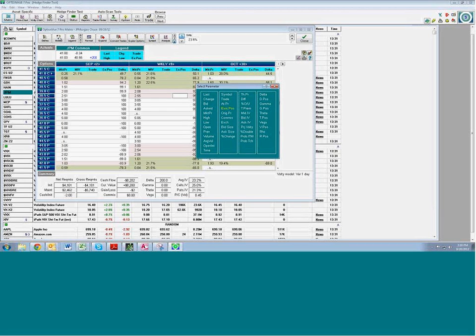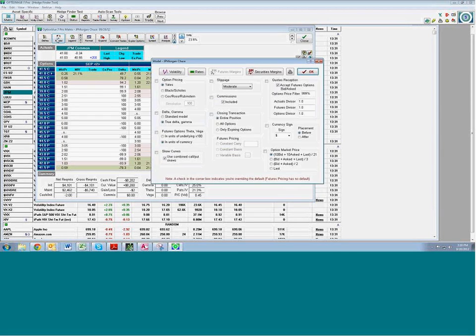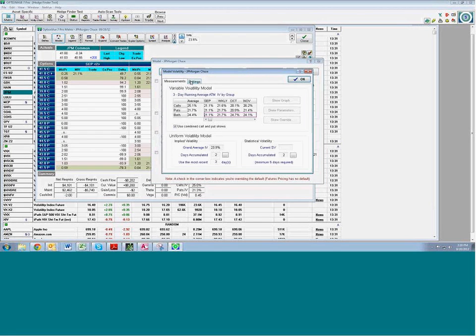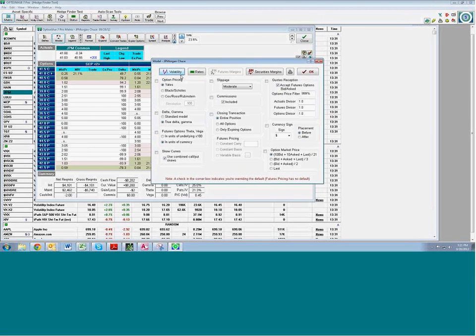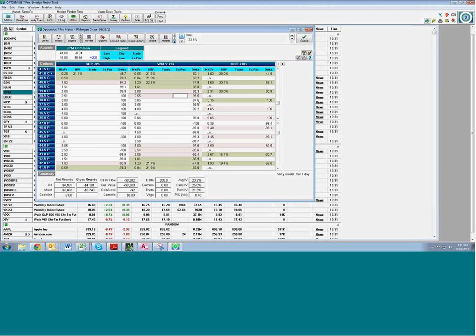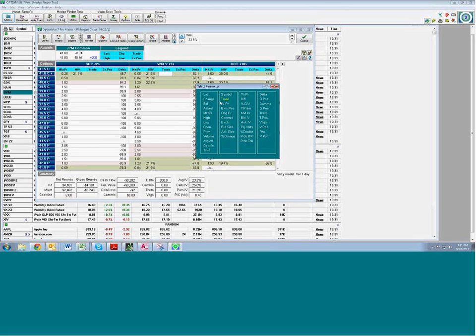We go up here to model. Go into model, and we go into volatility and settings, and these are the models that we're using. Based on the model you have set up there, it's going to choose the theoretical price for you. Difference, this is the difference between the market price and the theoretical price. This is going to be the percent overvalued or undervalued. So these parameters all tie together here.